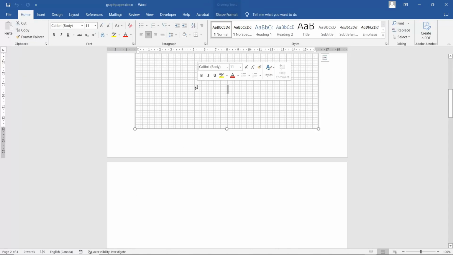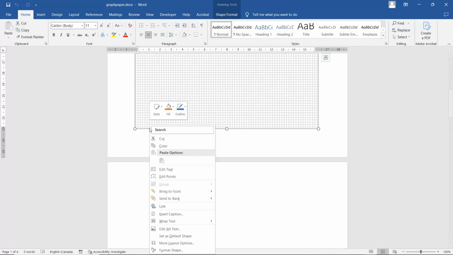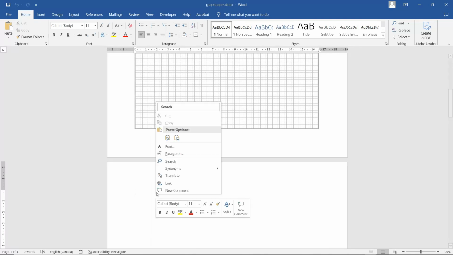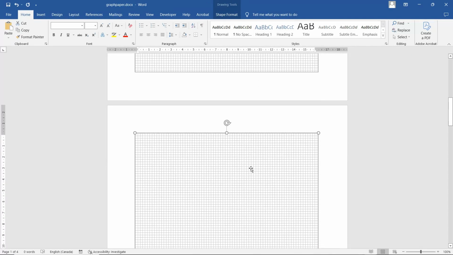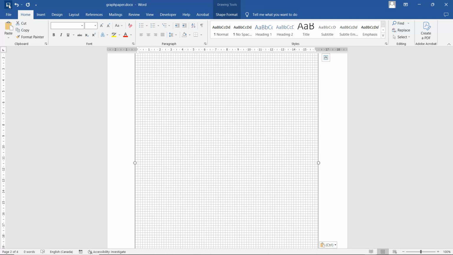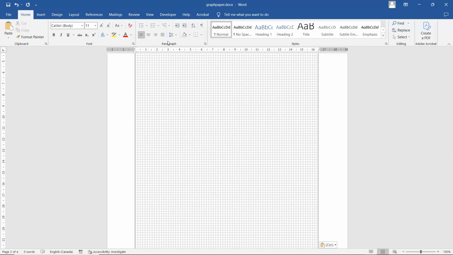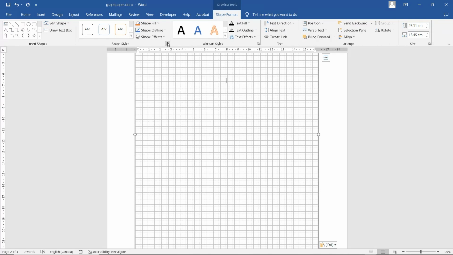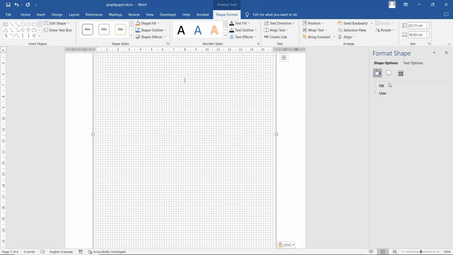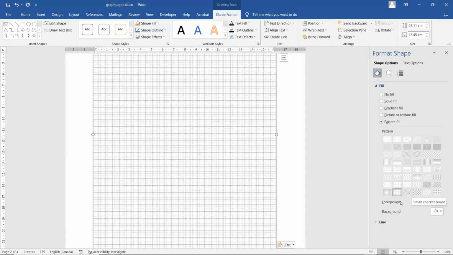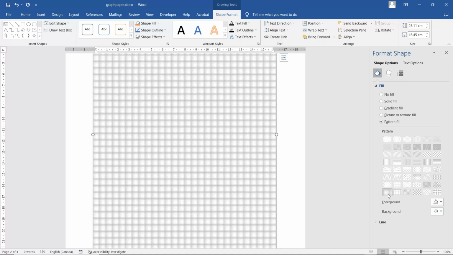So now I'm just going to copy this, paste it in, save it again. All right. I'm going to go Shape Format, Fill, and the one next to it looks okay.